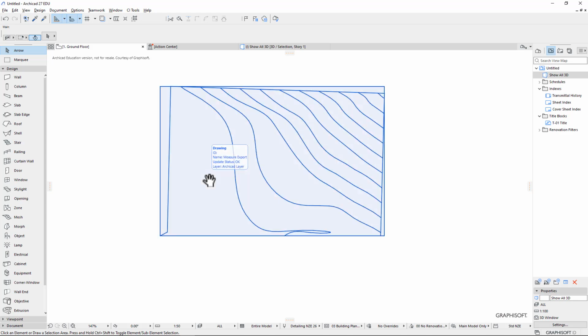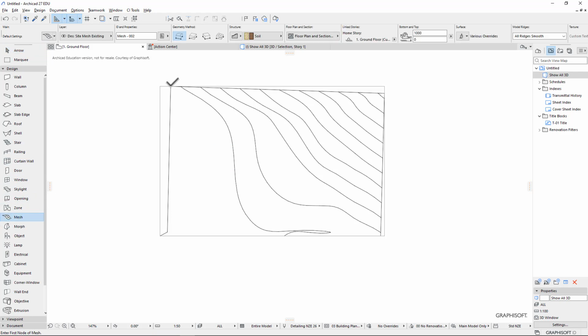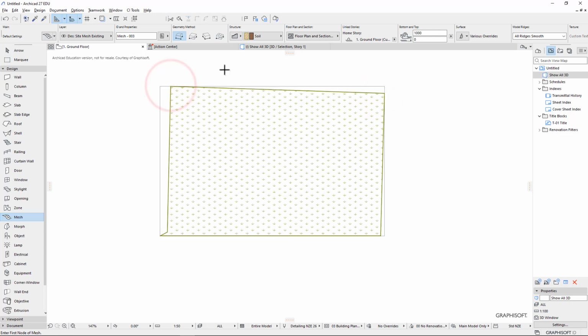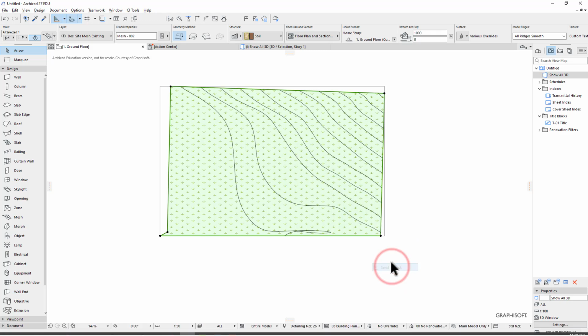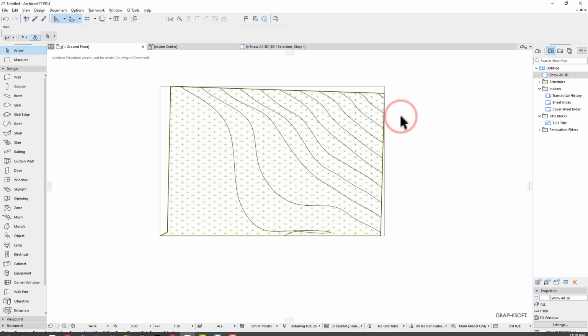I've exported the contours. I'm going to create a mesh, so I need to use the mesh tool, and I'm going to start here and trace around my mesh, putting in just the outline to start with, and there's my mesh. So select that mesh, click once, right click, display order, and send to back. That way I can see my contours through it.